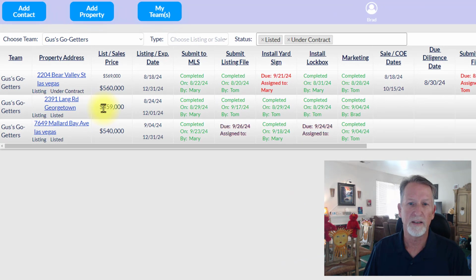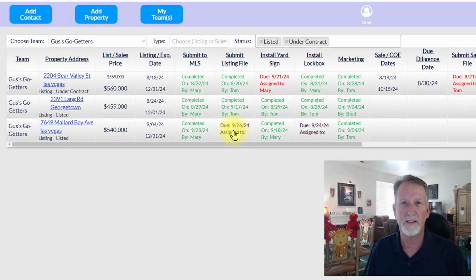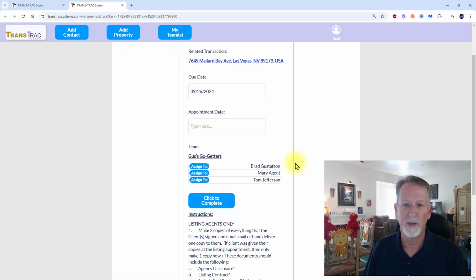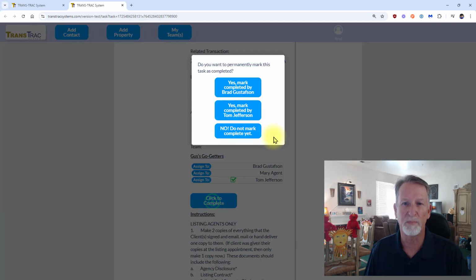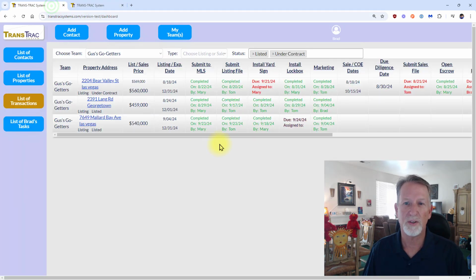The task now shows that it's been completed today by Mary. The next task, Submit Listing File, has to be assigned. I'll assign it to Tom Jefferson. Then I will click to complete by Tom, and it too shows that it's completed today by Tom.